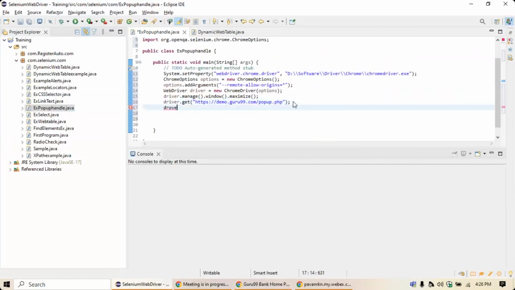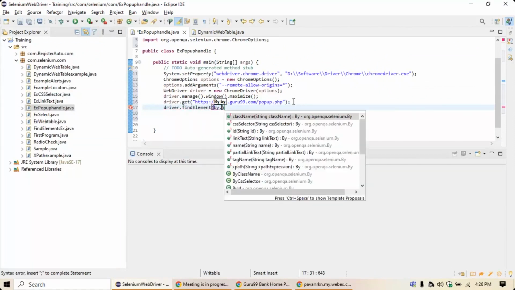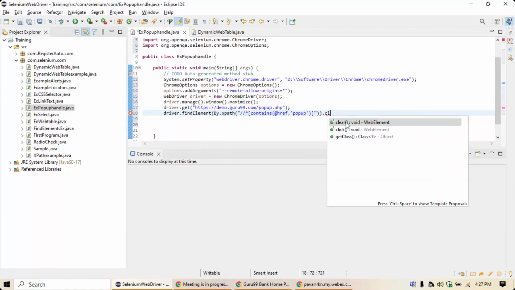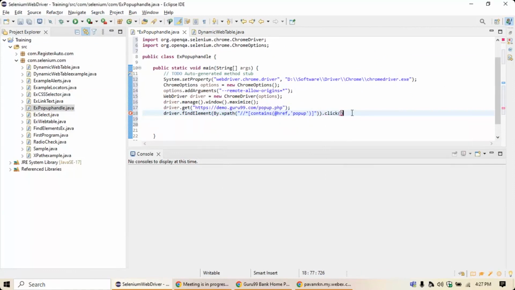Driver.findElement by XPath, and then you are going to have the XPath here, and since it is a link you are going to click on it. So hope you all understand what you are going to do with this operation. It will just click on the link and then another browser window will come.